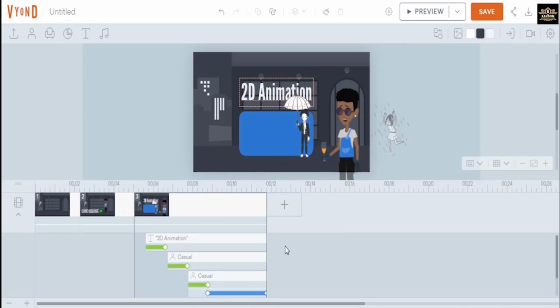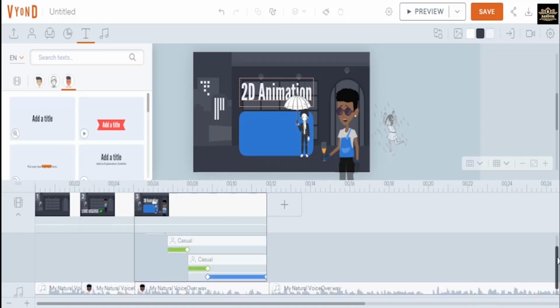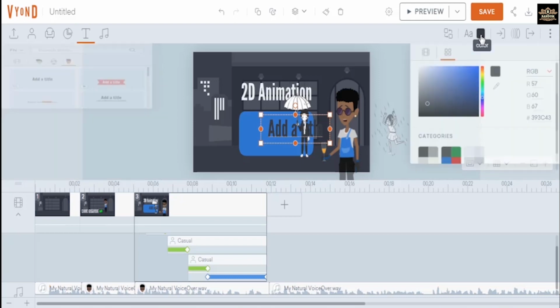So now we have the 2D animation. We have two characters. We want to bring in whiteboard animation too. So we'll go back to text, and we are bringing in another text again. And this time I want this whiteboard animation to be written. First I'll change the colors. Change the color to white.